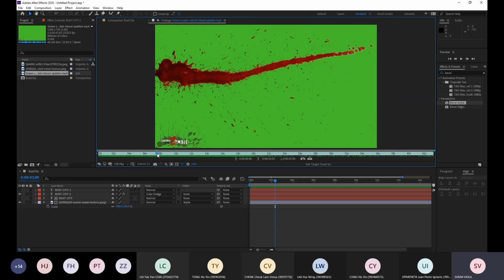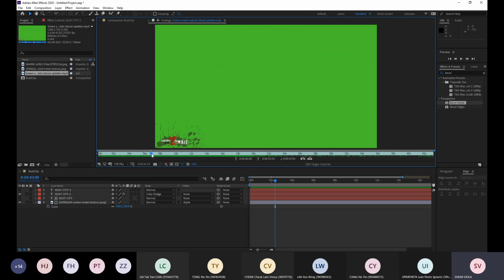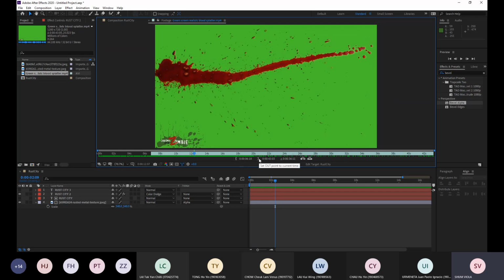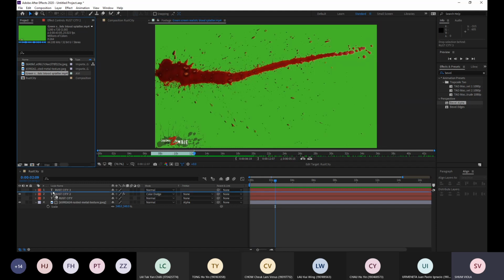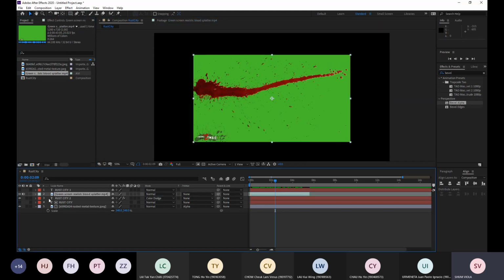So I will search. This is the beginning of the clip, so I will mark an in point, and I will go to the end of this clip. This is the end of the clip, and I mark the out point. Once I select the in and out, I drag this video and put it under the Rust City 3. Turn the audio off. Okay, this is my blood.